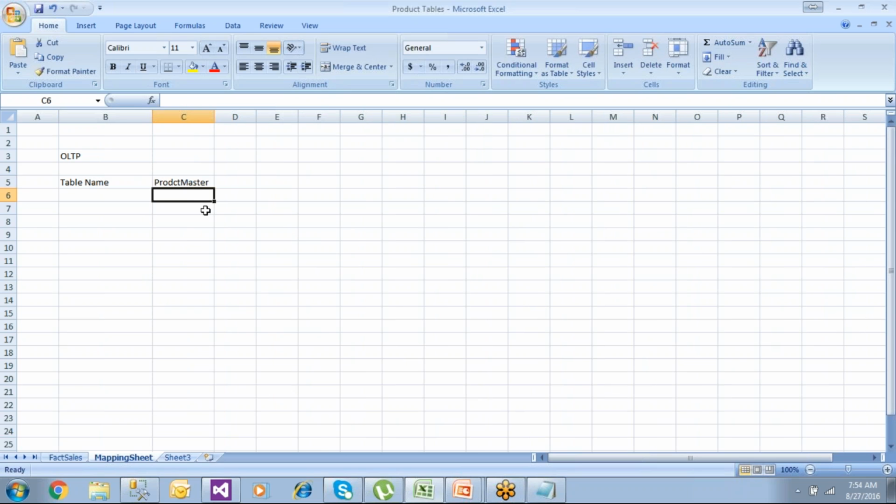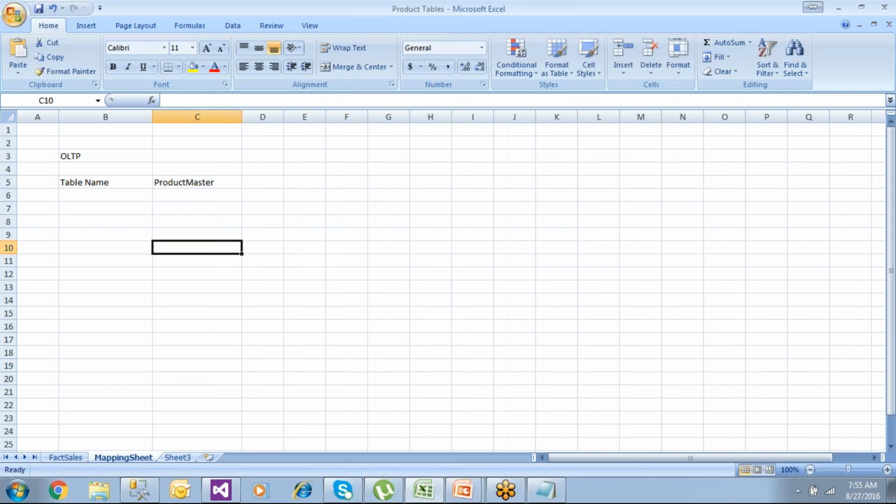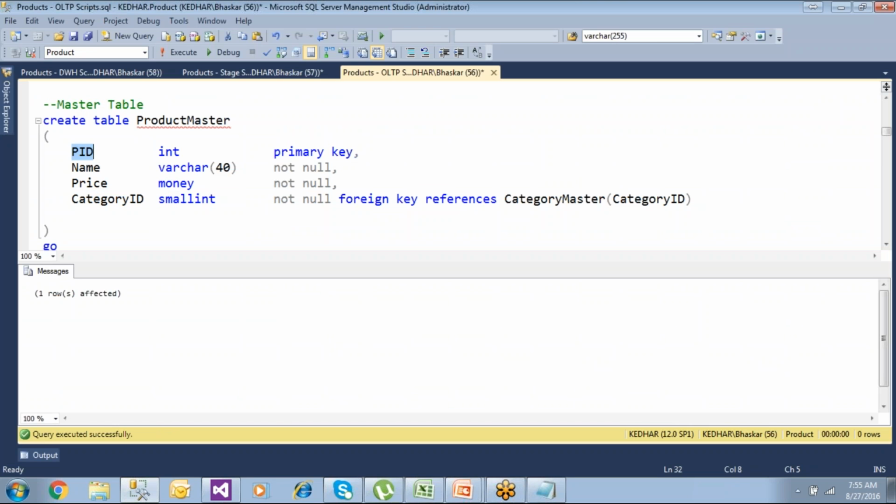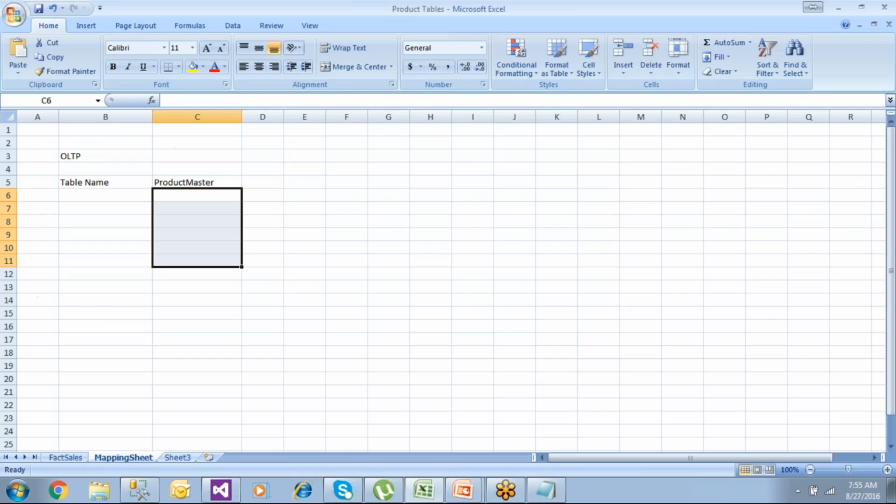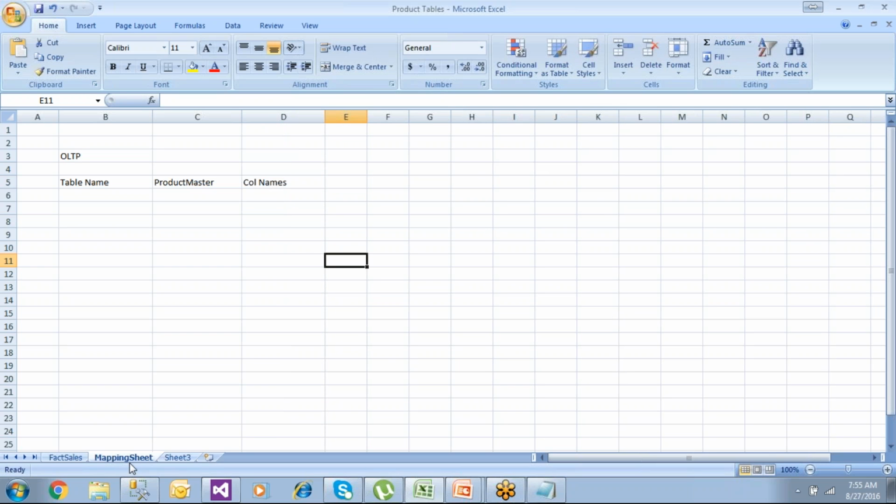And when you have the product master, they're going to tell you the column names and all. This is the product master table, and they tell you the column names. The table names and all they're going to give you here. So let me go, and in the product master table the column is PID. All these things they have to give it here, PID and the table name. Let me put like this: column names. This one sheet the architect is going to create, and this is what is known as a mapping sheet.